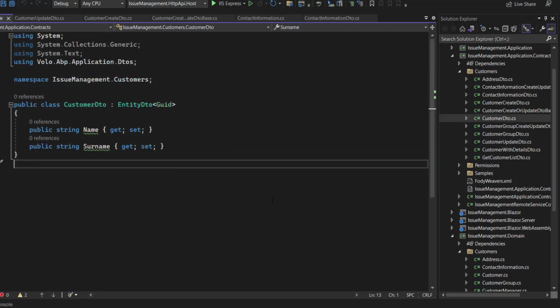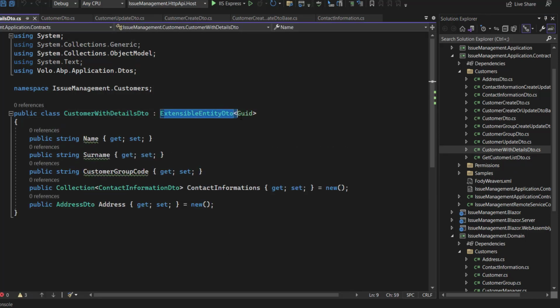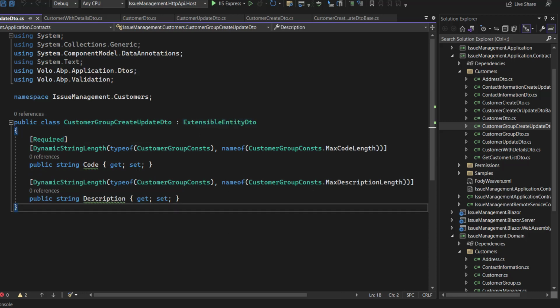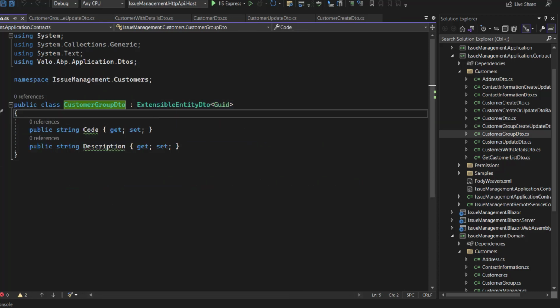The customer DDO class is only going to have the name and the surname, and it's going to derive the entity DDO with the primary key. However, when we call the customer with details DDO, it's going to derive the extensible entity DDO with the primary key, and it's going to have the name, surname, customer group code, contact information, and address. The customer group create update DDO is going to derive the extensible entity DDO with the code and the description as properties, and it's going to have some validation. Whereas the normal customer group DDO is going to derive the extensible entity DDO with the primary key, and it's going to have the code and the description as properties.